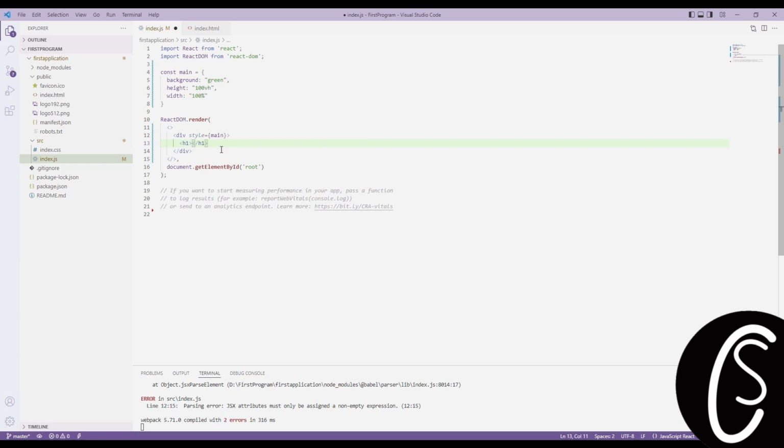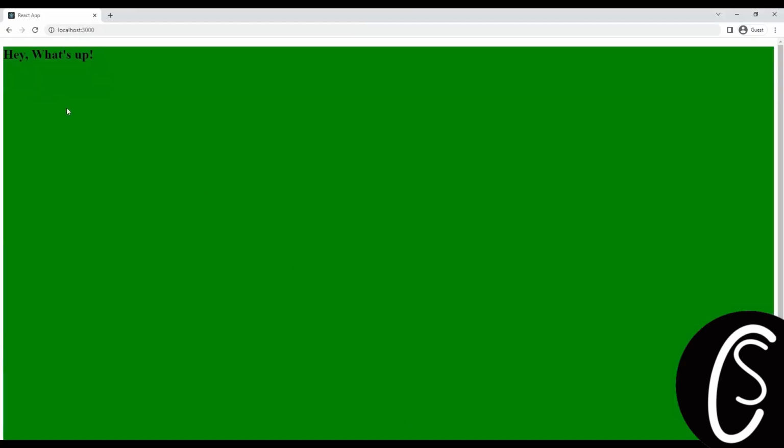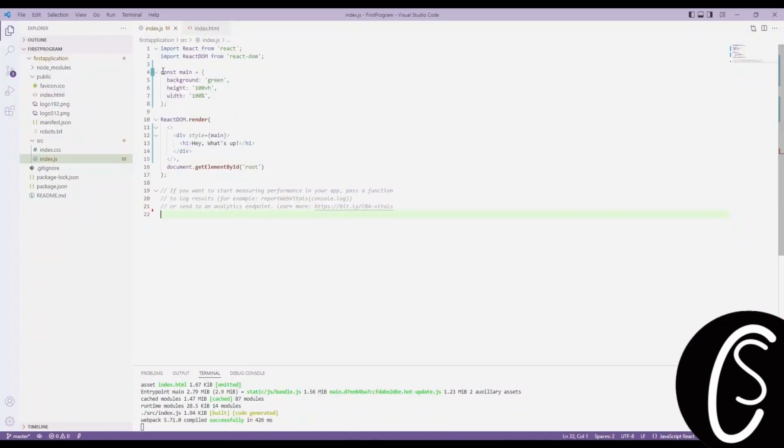Let me add some content as well. So, hey, what's up? I'll write this. So this is our content. Now we'll see whether this CSS will be applied in this way or not. So as you can see, it's been applied. So whatever properties we've given to the variable, we simply put the properties. So this is how we can do internal and inline styling in React with JSX elements.